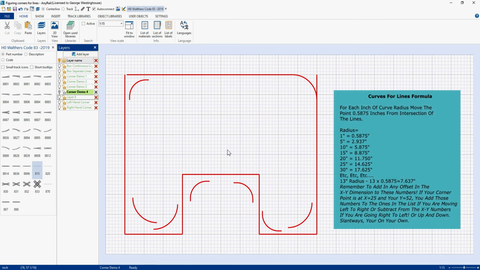So as you can see in the chart, the thing to remember is that for every inch of radius, you want to move your point 0.5875 inches. And in some cases, you are going to be adding to your starting point. As in this case here, we would be adding, and we'd be adding this way. Or in this case, we would be subtracting when we go this way and adding in this direction. Down here, you're subtracting in both directions.